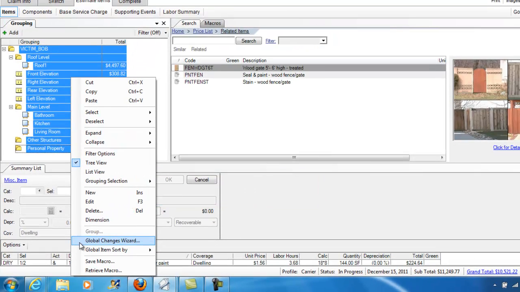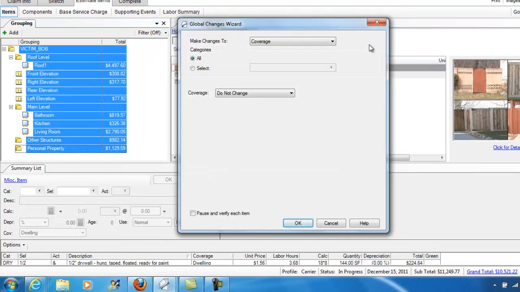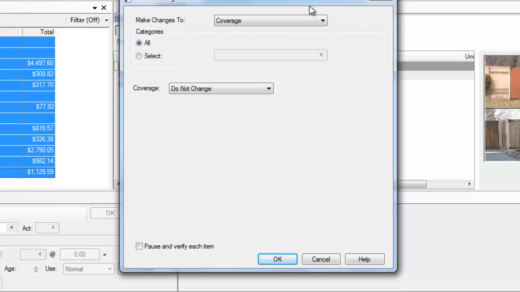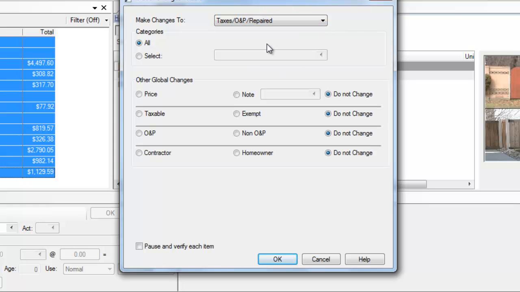Okay, this is where I'm getting the Global Changes Wizard, and I select the Global Changes Wizard, and in the Global Changes Wizard I am going to be making changes to O&P. Right now, as a default, almost everything in my estimate has O&P. I have not stripped it off of anything except for that one carpet item you just saw a moment ago. So what I'm going to be doing here is making certain items non-O&P.